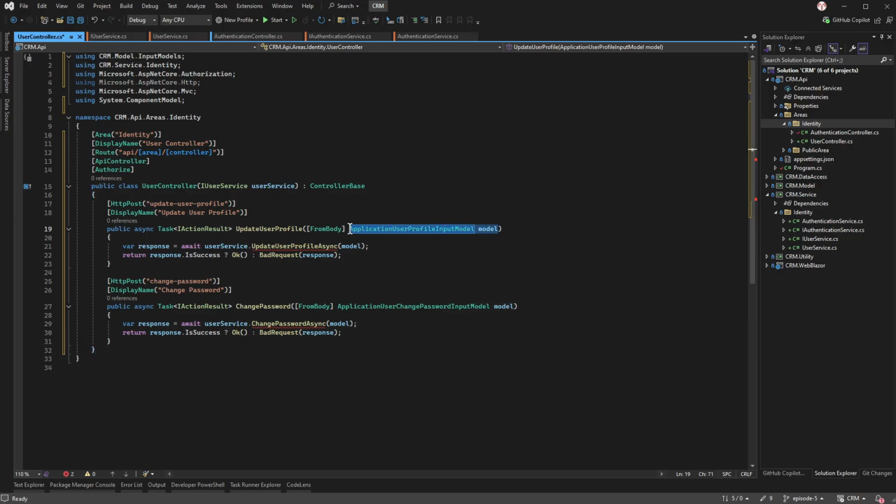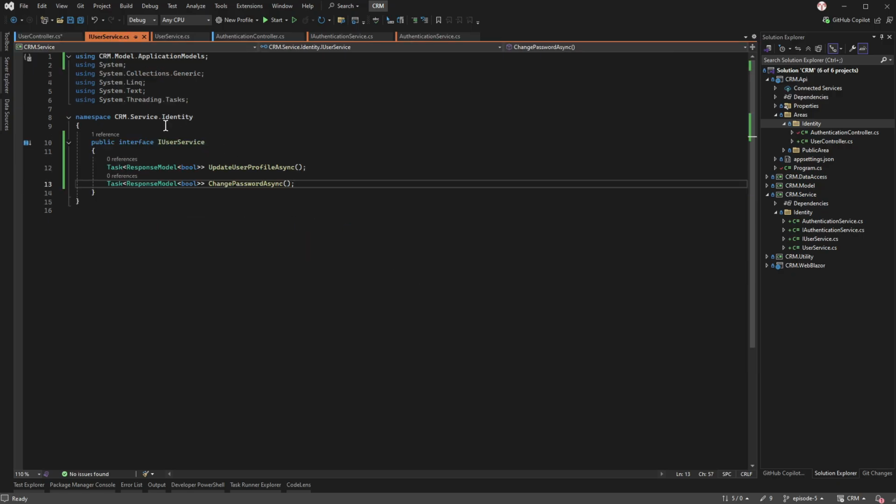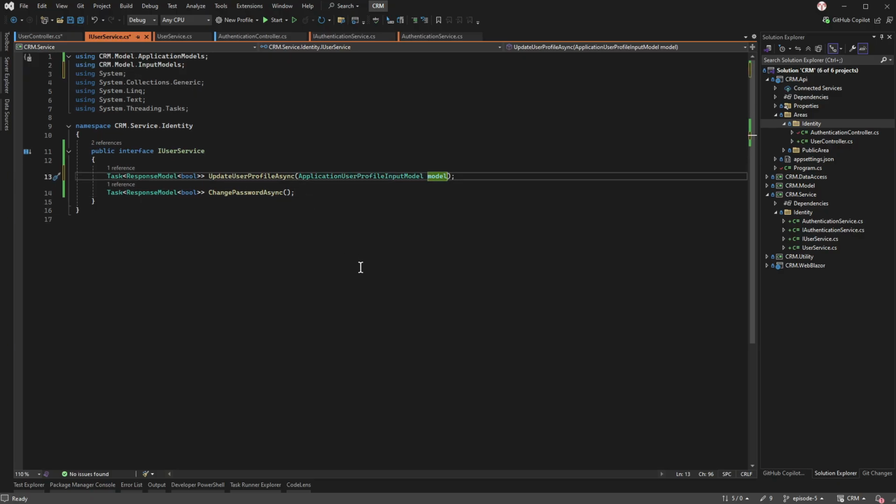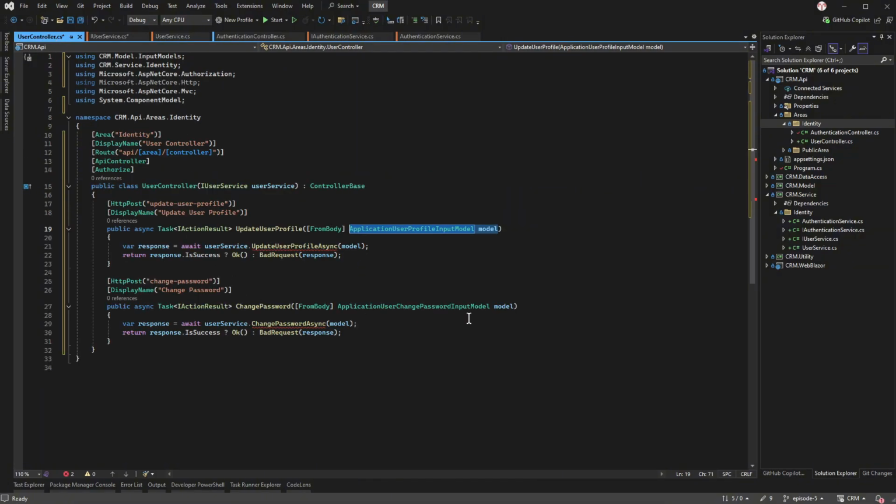Since I'm already passing the input model to the service, I'm just going to copy that over to the interface. Same goes for the change password method. Gotta keep things in sync.